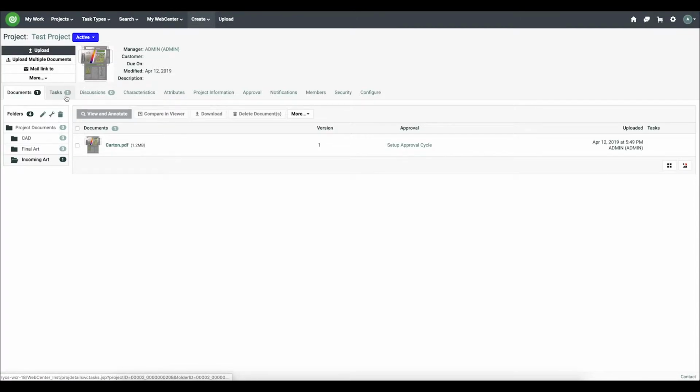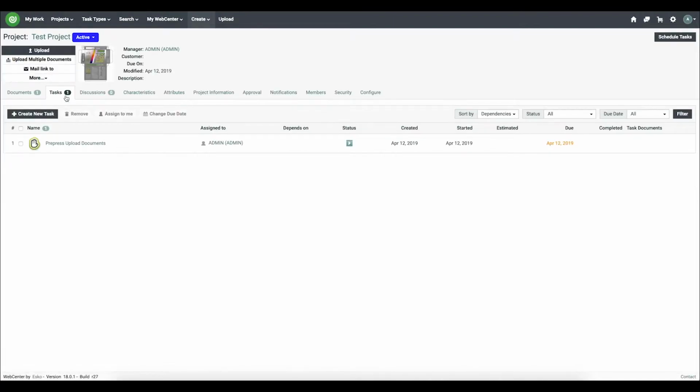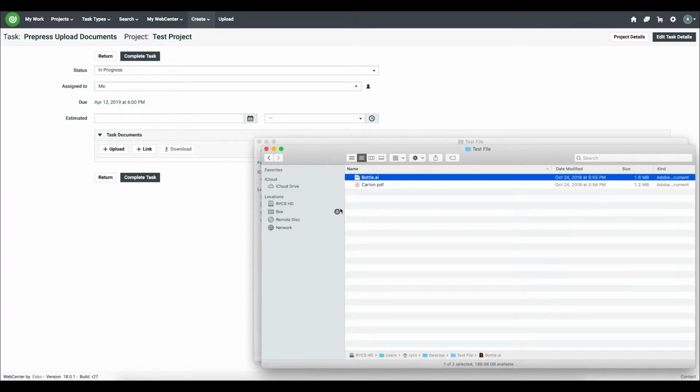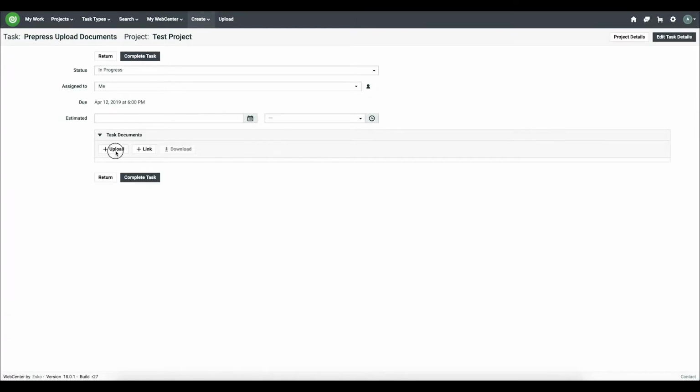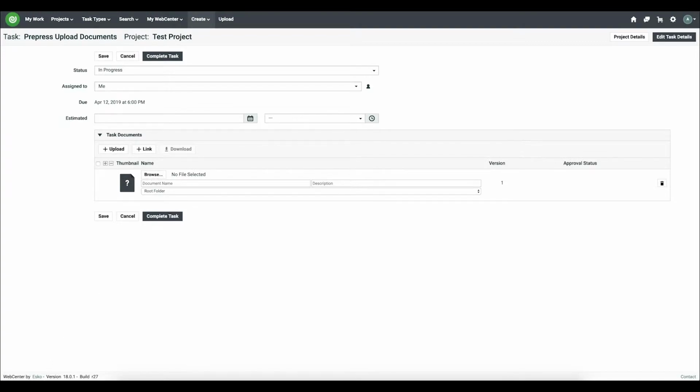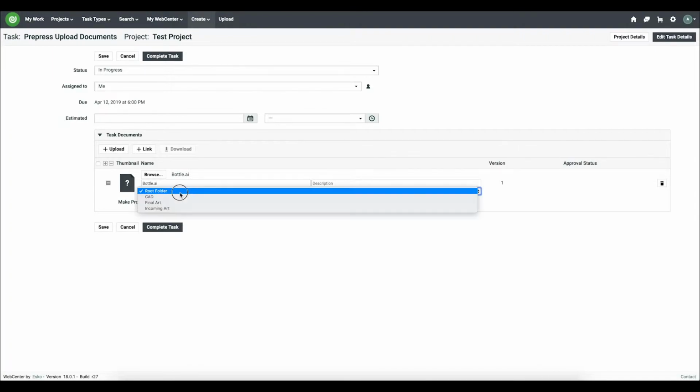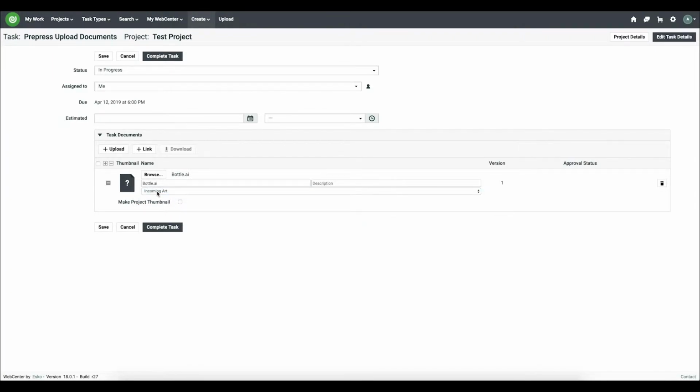So I have a task in my project called upload prepress documents. I'll navigate to this task. You may have a complex task. I'm going to choose to upload a new document. I'll upload a bottle this time. I'm going to add this to my final art folder. And I also have my make project thumbnail attribute available for selection. Complete the task.